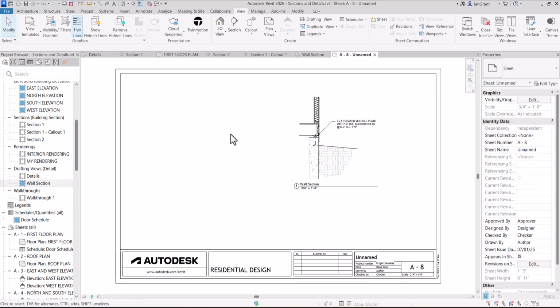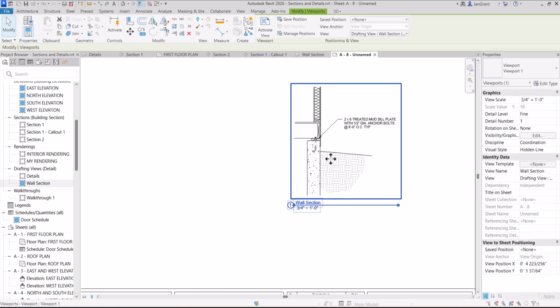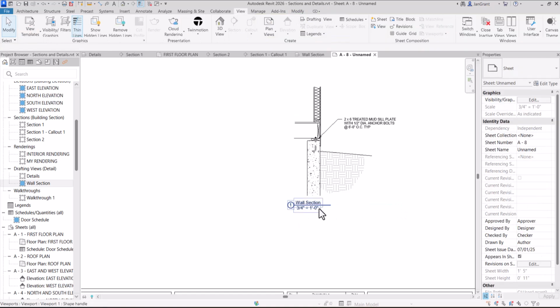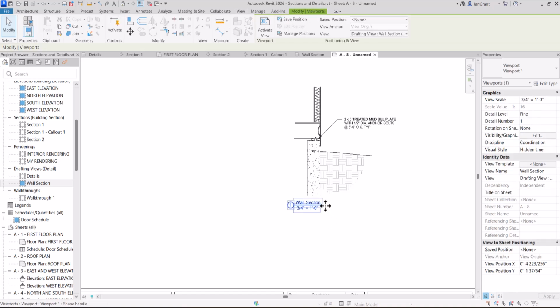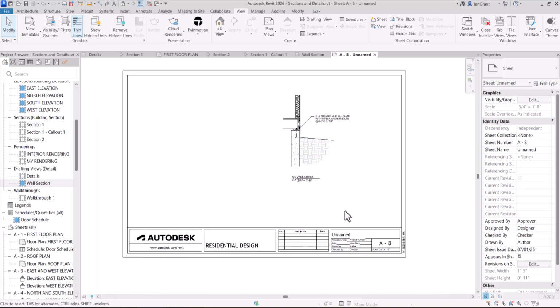So now you can double click out in the sheet and you can mess with this a little bit. Click on the detail once and then use this little blue ball here to drag that title back, or you can click on it and drag the title over a little bit. So now you have a detail. Awesome.